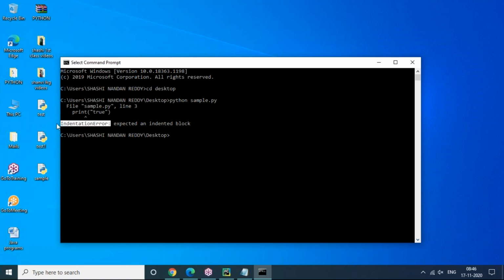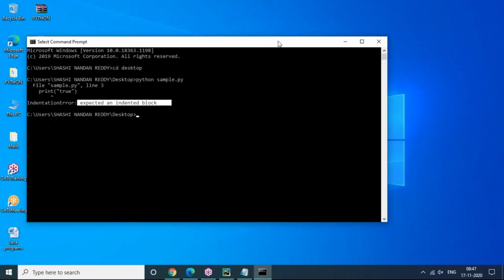What are indentations? Python indentation is very important here. Most people get confused in this context. Indentation is important here. See, indentation means what? Expected an indented block. Indentation means what?